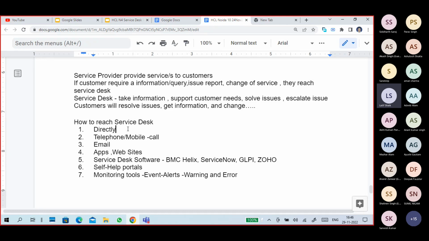You can directly open their portal and fill in their application, saying what the requirement is. Service desk software also exists to maintain ticketing or send requirements, like BMC Helix, ServiceNow, GLPI, Zoho, this kind of stuff. And the service desk also gets information from event monitoring tools and alerting systems, which send alarms like warning and error messages to the service desk person.